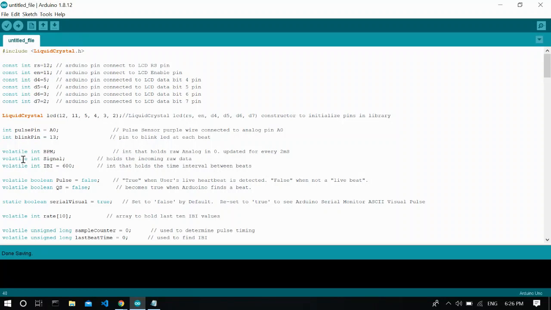We have declared a few volatile variables like BPM, which stands for beats per minute. BPM holds the raw analog in 0 and it is updated every 2 milliseconds. And we have an integer signal that holds incoming raw data, and an integer IBI initialized to 600. It holds the time interval between beats.